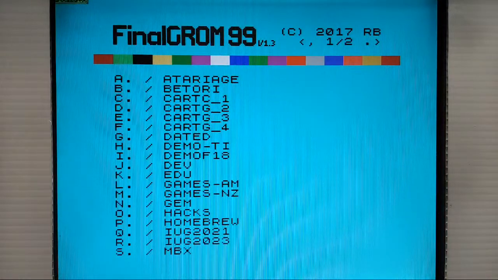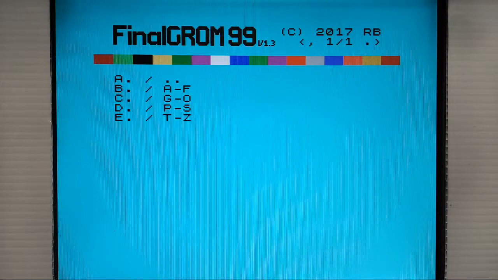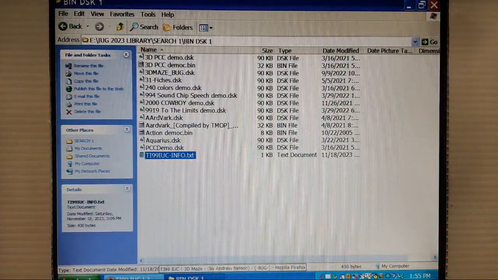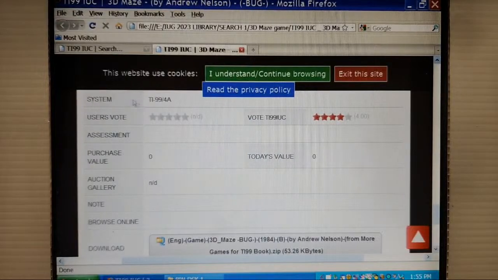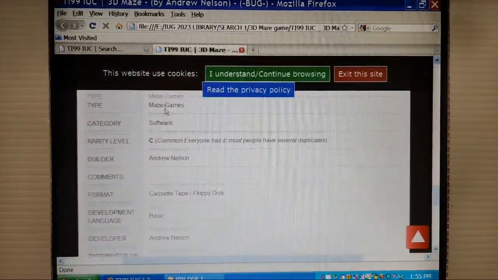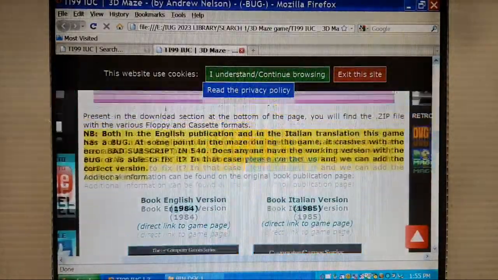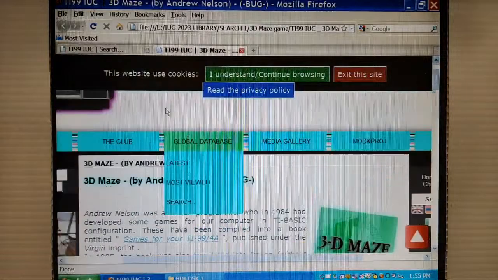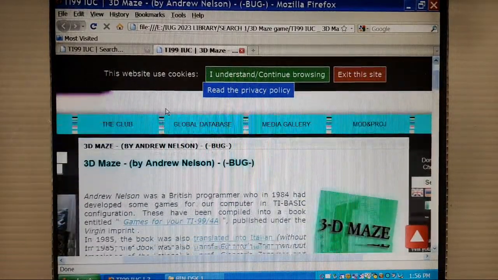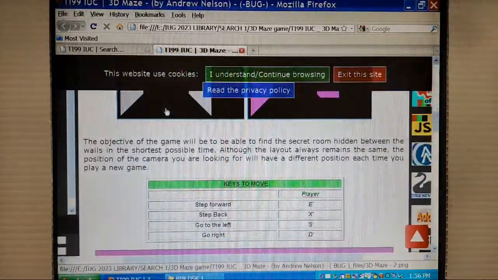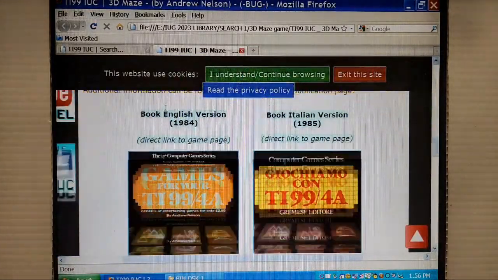Now, on my Finalgrom here, you'll see down there on the letter R is the IUG 2023. So we can press on that. And what was that program actually called? It was 3D Maze. At least that's what the file says. I guess look at the title name just to be sure. Yeah, 3D Maze. And at the bottom, let's see what it says it is. Scrolling down.